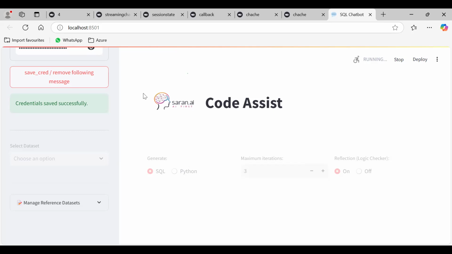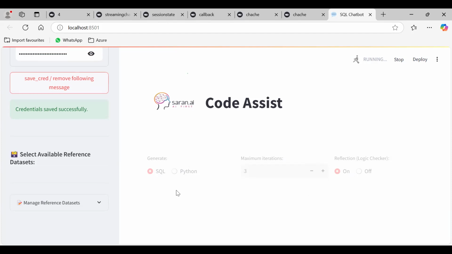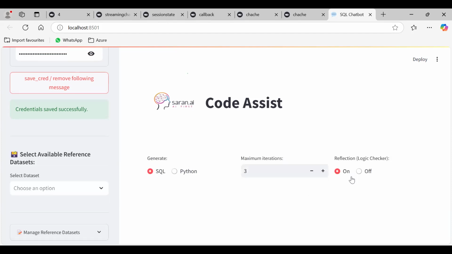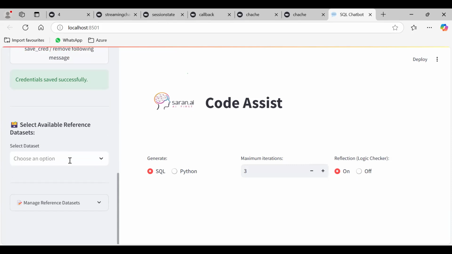Since this model is running on my local machine, it is taking time. On the main screen, you can see I have a couple of options like generate SQL query or Python query, how many iterations I want to do, and things like reflection, where for whatever query my LLM generates, do I want to check its logic?